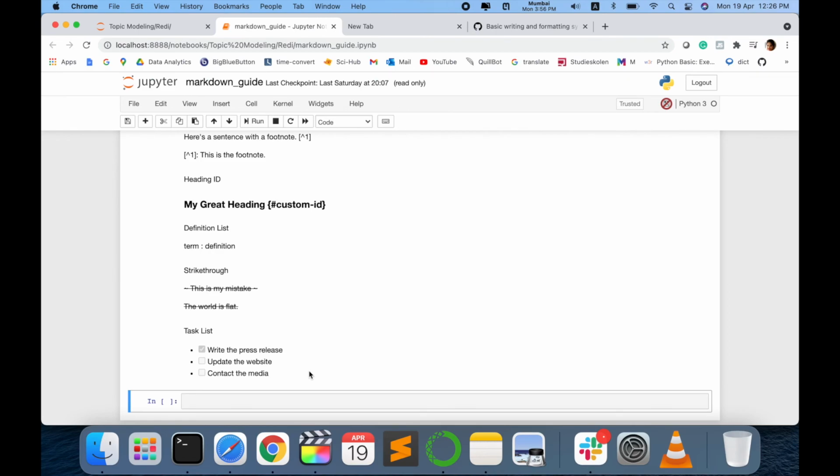So in this way, friends, you can easily add and modify your code using Markdown guide in Jupyter Notebook.